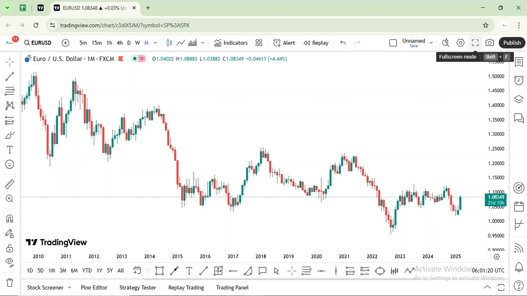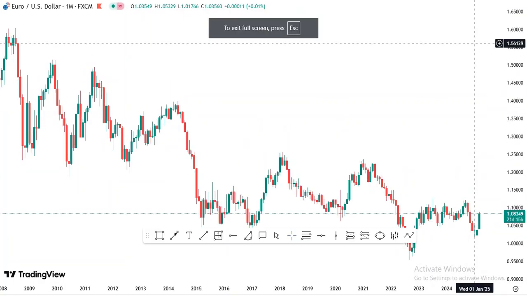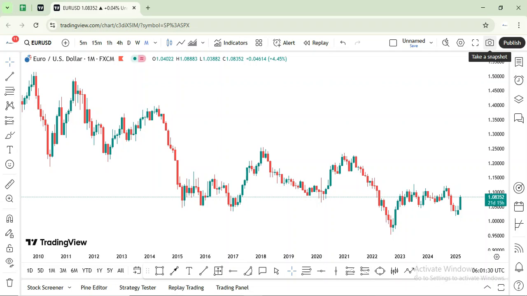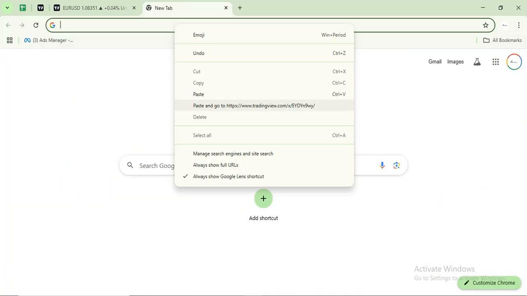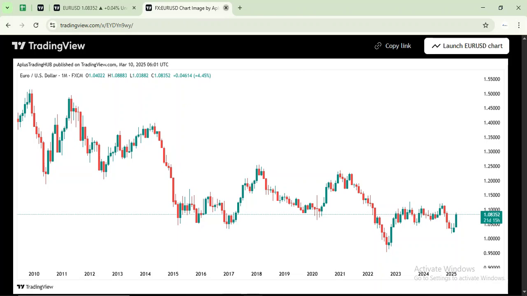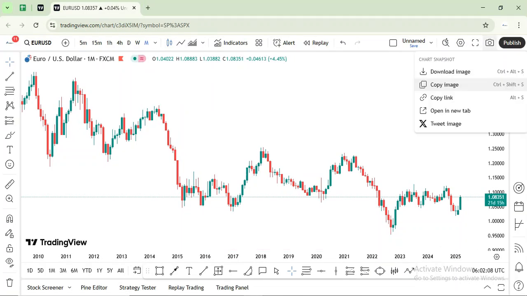The full screen mode, if I click on it, it switches to full screen. Then the take a snapshot button. This is where you can download the chart analysis you have done, or copy the image, or copy link. For example, if I click on copy link and paste it on a new tab, it will load up the chart I just copied. You can as well copy image. You can copy the image and paste it somewhere or download the image to your local storage.